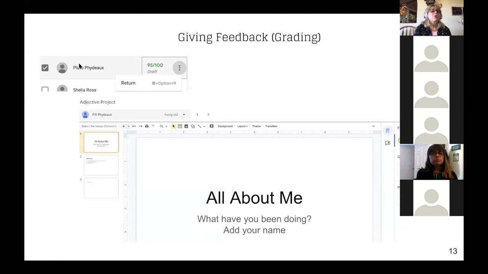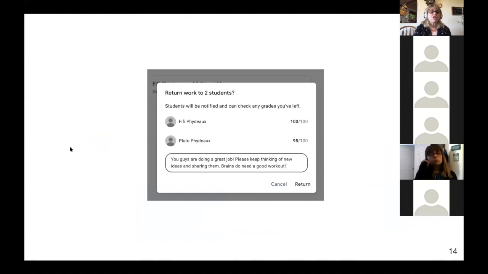Then I can return it to her. I don't have to return it to everybody. Like this is just a screenshot I made of returning it to just Pluto, right? So I can return it to these two students. Maybe they've worked on it. I don't need grades for this, right? But I can give a comment to whoever I'm returning it to. So this comment will be for all of these.